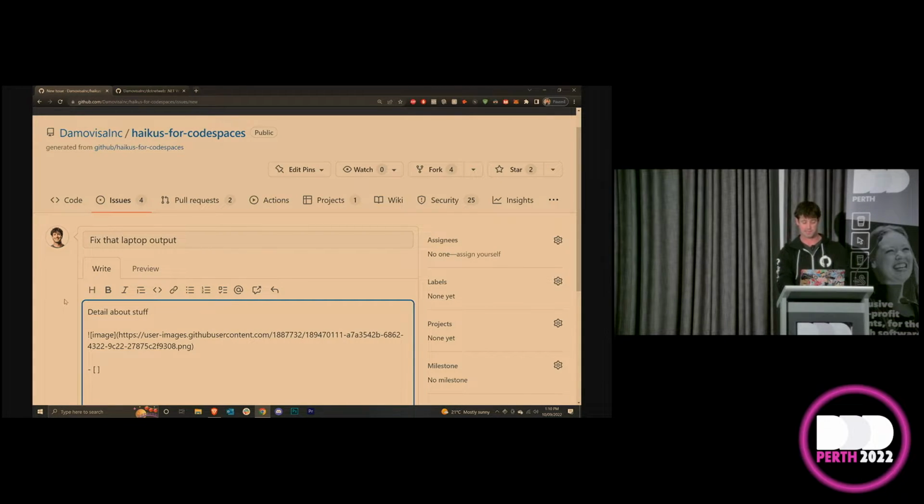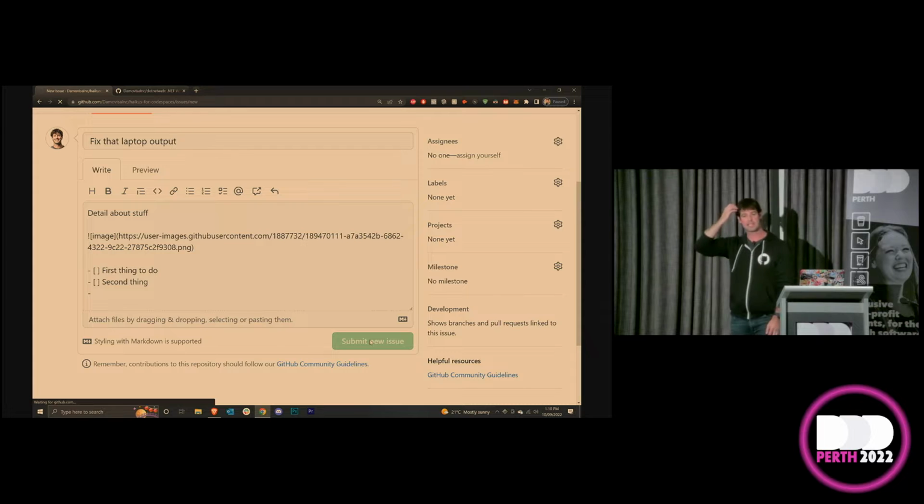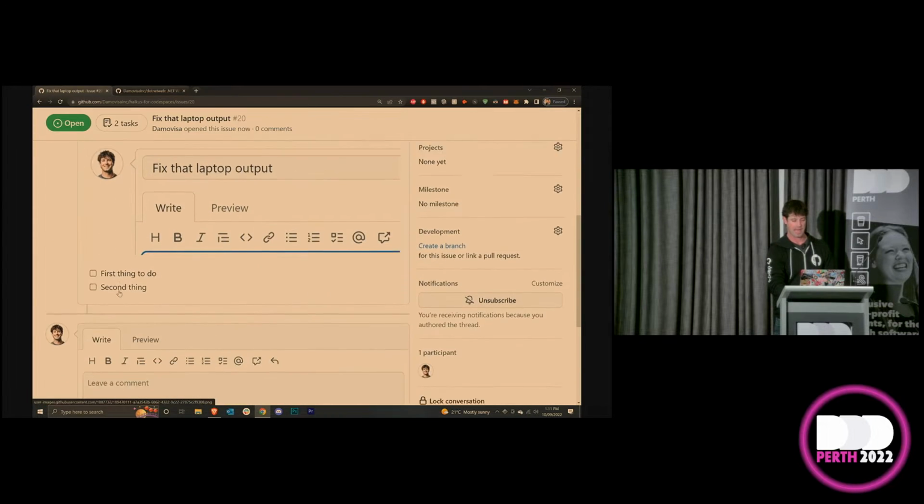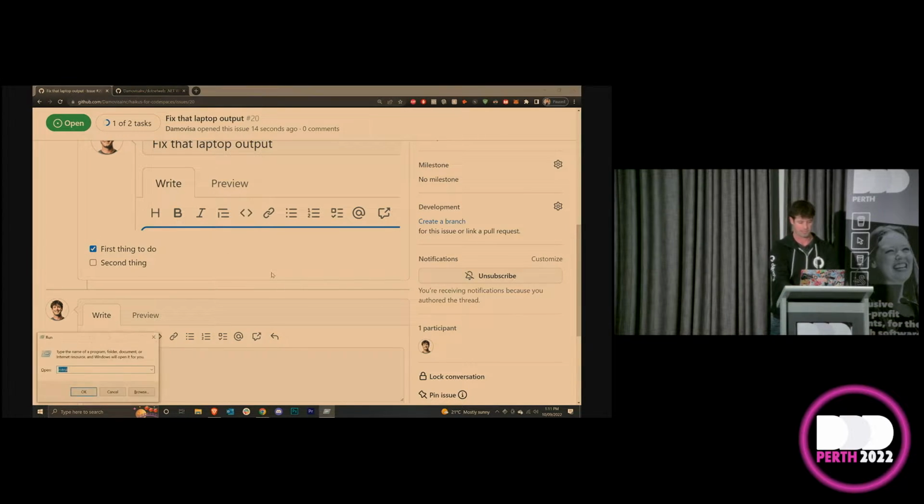So you can set a list of things you need to do. Second thing, and then when you save or submit that issue, let's just get rid of that last one. You can see that there's a task list attached to this issue as well. And we can see that there are 2 tasks for that issue that need to be done. And maybe I want to say I've done the first thing, but maybe the second thing needs a little bit more work. And so I just need to refresh.